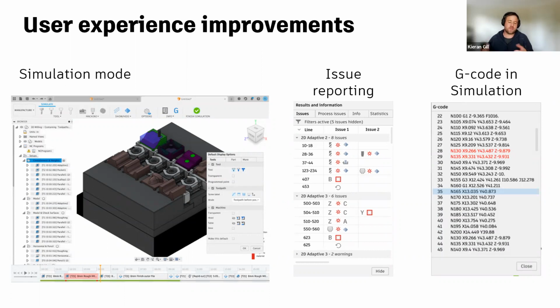A really good example here is when we're post-processing, we could do that separately from actually doing simulation. We can then make some changes to the toolpaths while we're in simulation. So for example, if we have an issue, we'll know where that is. We'll report the line, we'll report the toolpath, and we can offer advice about how you go about fixing that. So we're working on that at the moment.